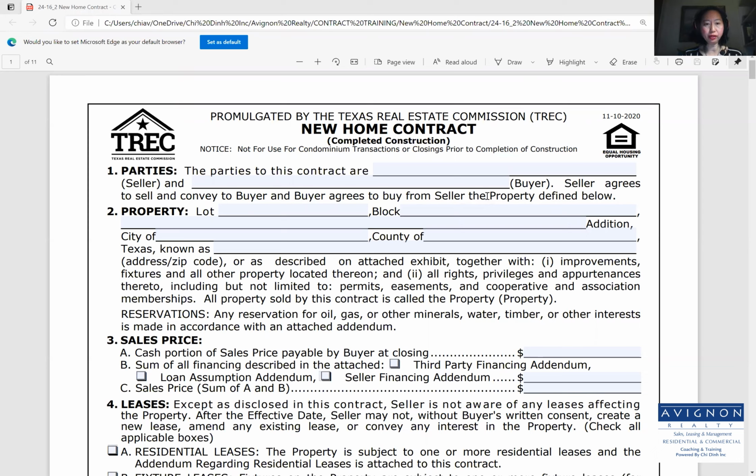Today, I will go over the TREC new home contract, promulgated by the Texas Real Estate Commission, and this is for completed construction. Notice right here, it's not for use for condominium transactions or closings prior to completion of construction. And I will go over this contract paragraph by paragraph.